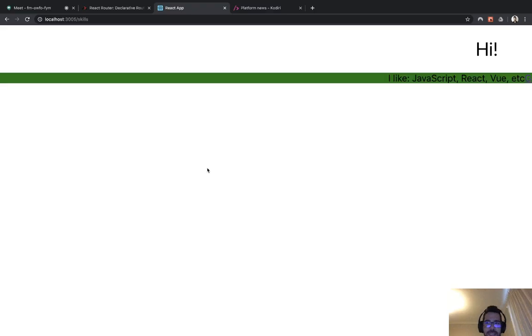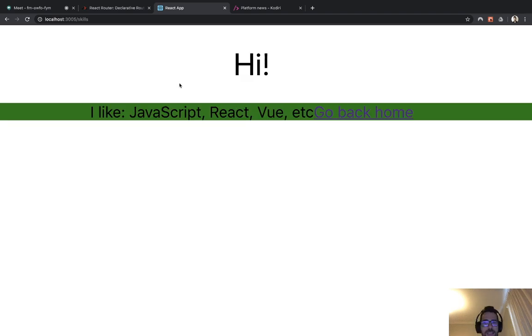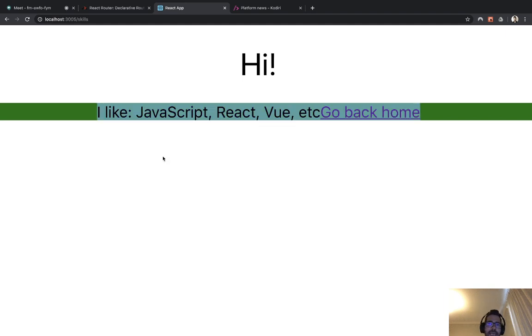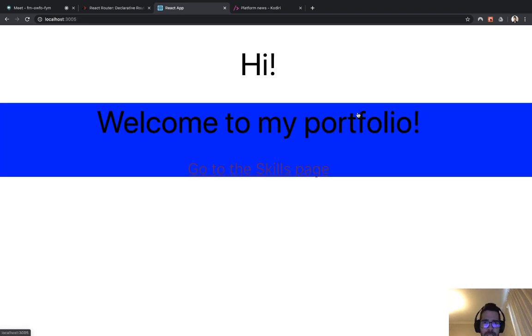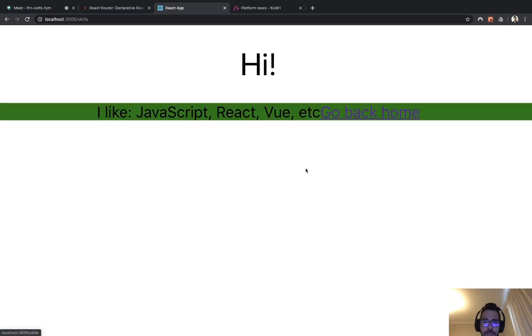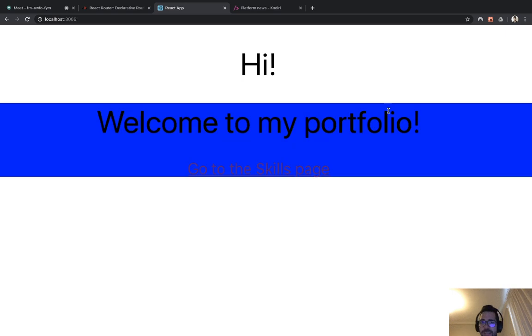Well, obviously the look and feel is a bit horrible, but hey guys, once again, it works, right? You see, we are changing the color of the dynamic part of the application. So now, that's the skills page. The skills page is green and the home page is blue. So that is working like a charm perfectly. Cool. Questions?